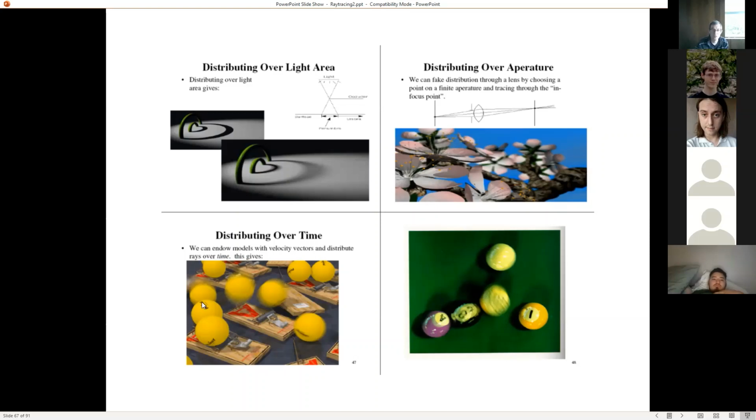And then that would get us to pictures like this, where we get some kind of motion blur. Of course, is there a time cost? Yeah, it's gonna cost you.